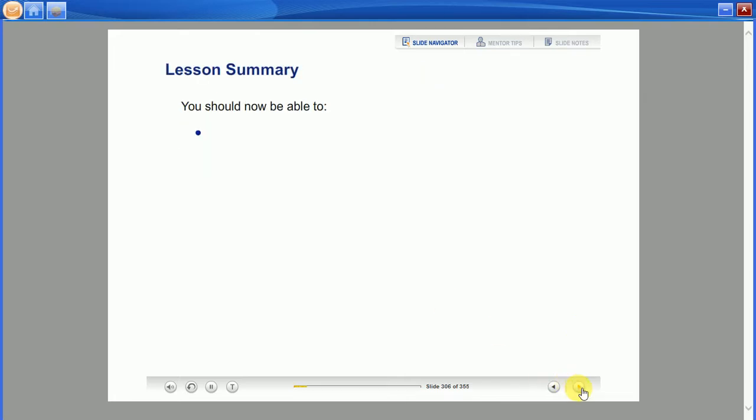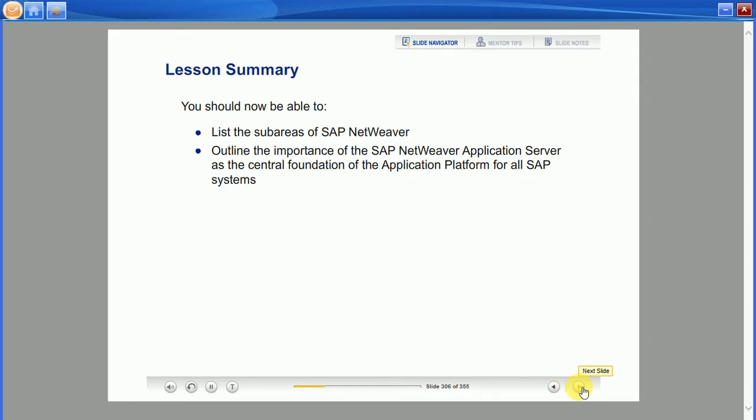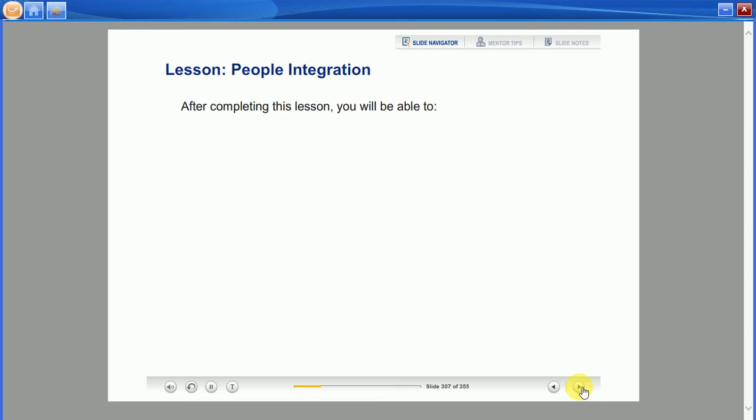This lesson is now over. We have listed out the sub-areas of SAP NetWeaver and discussed their functions in brief. We talked about the importance of SAP NetWeaver Application Server. In this lesson, you will learn about SAP NetWeaver Portal and its advantages.